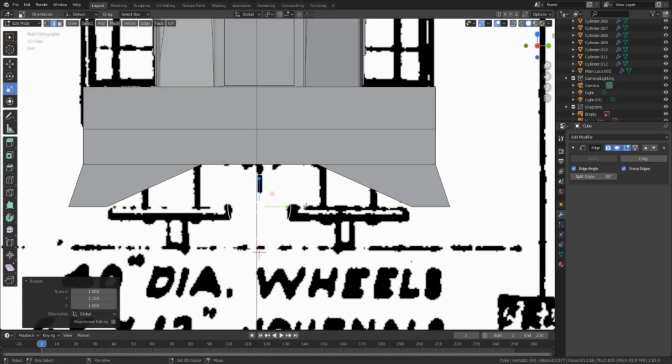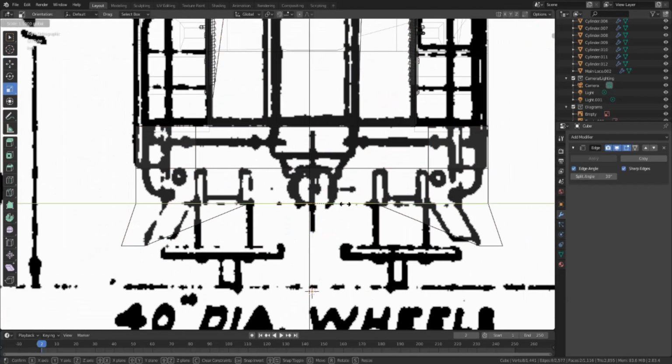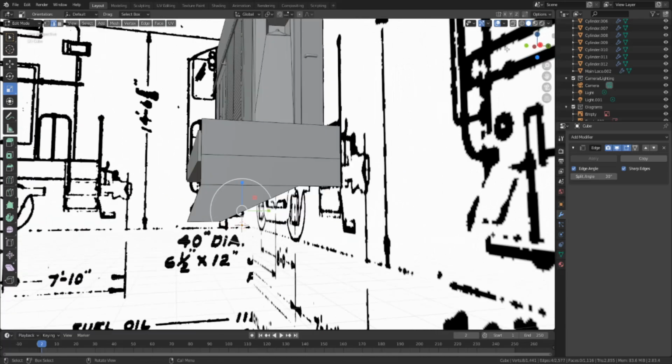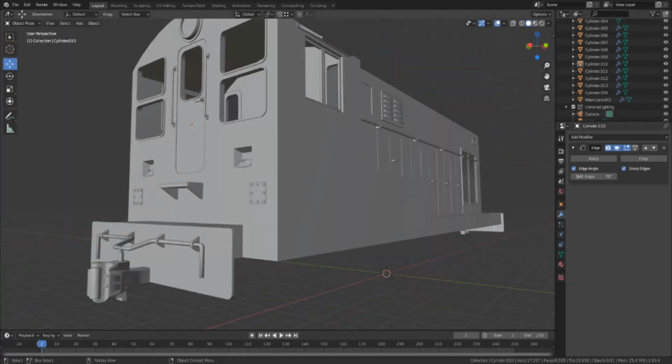So let me just take a look again. Yeah, it turns out there's two pieces of metal in that, so I just left the piece of metal that was actually on the locomotive. So it looks a little bit weird for now, but it'll be fine.